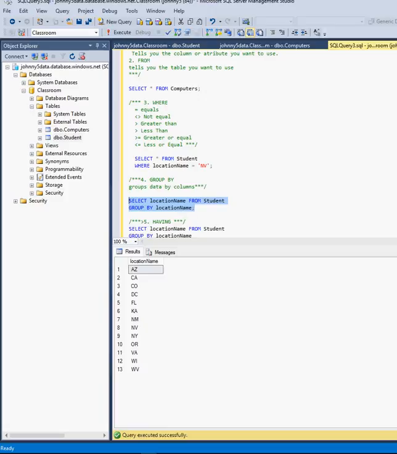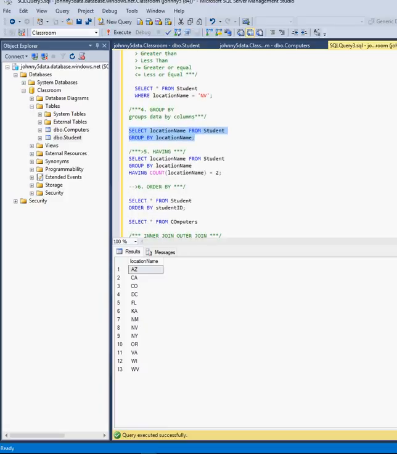Okay, that's cool. So now I want to do a little bit of having. I want to see what states have duplicate entries. So what I'm going to do is say select location name, that location name again, from the student table. I'm going to group by location name. So I'm going to group it by the same thing, but this time I'm going to say having a count of location name that has 2 entries. So what this is saying is, use the count function, and if it has 2 entries in location name for the same thing, list it. So I select this, hit F5, and these are all my states that have duplicate entries.